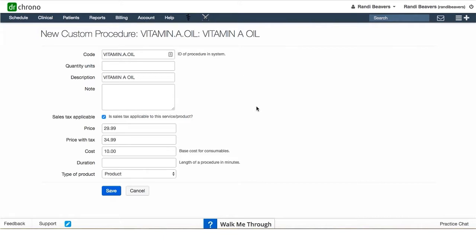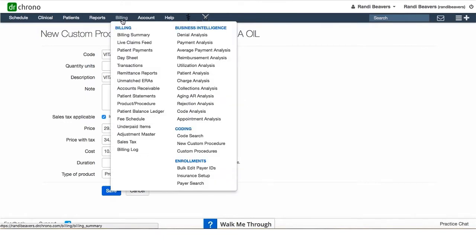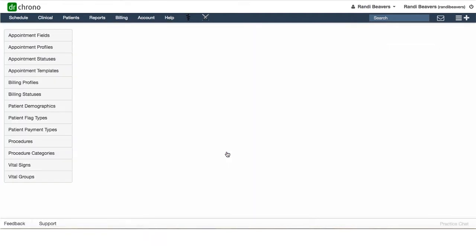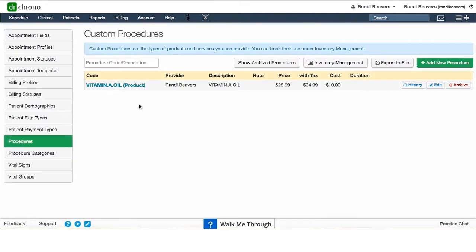So if we wanted to see all of the custom procedure codes that have been created for the office, all you would need to do, again, just hover over Billing and then select Custom Procedures, same column right underneath where we added the new one just a moment ago. Click on Custom Procedures, and then you can see where it was added. If there were more in my particular account here, they would all be listed here.